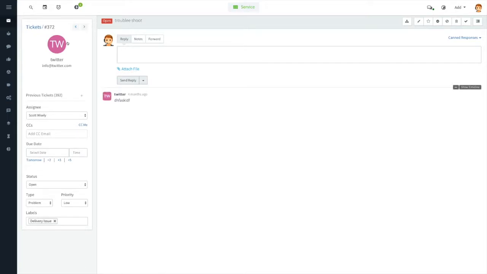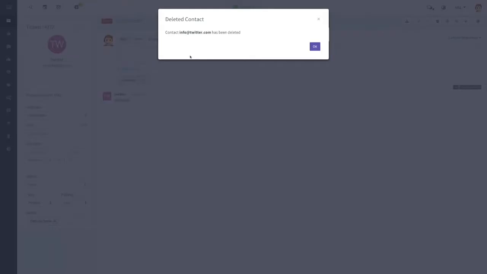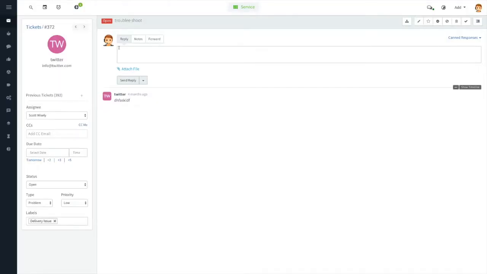So let's go back to ticket 372. That's your directional way to get through those. And then this is your contact. If you click on the contact, it's going to show me that the contact has been deleted. But you can also click on a contact and it will open up the contact record. So you can now look at that particular contact and build out the information on them.